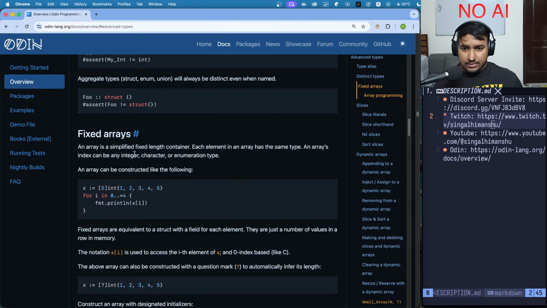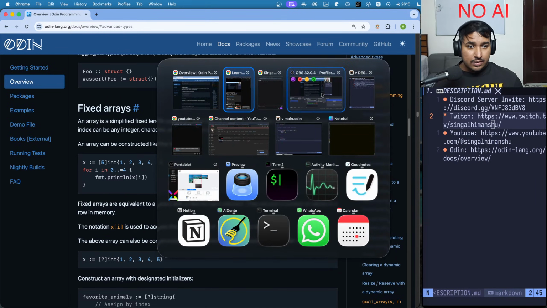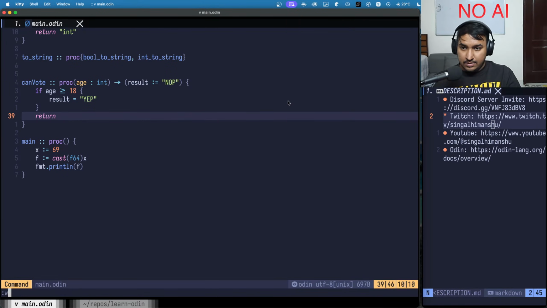An array is a simplified fixed length container. Each element in an array has the same type. An array's index can be an integer, character, or enumeration type. An array can be constructed like this. So this is a fixed size array. You put 5 over here, so there are 5 elements in this array. And you can do something like this, but this 4 is hard coded. So let's start with writing some code, I guess.